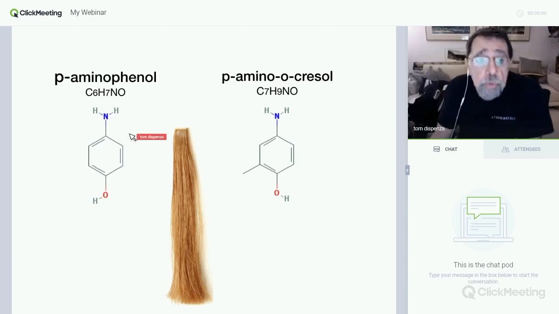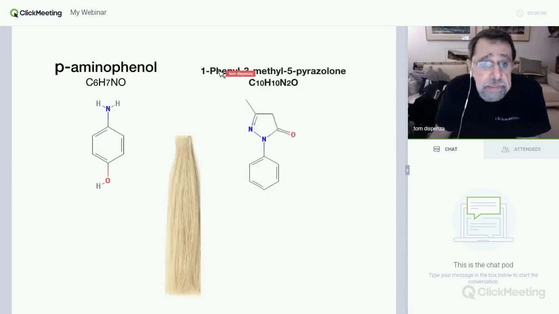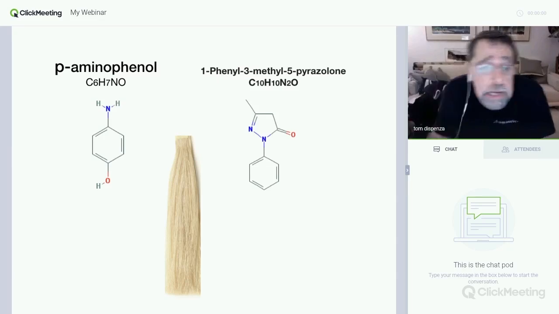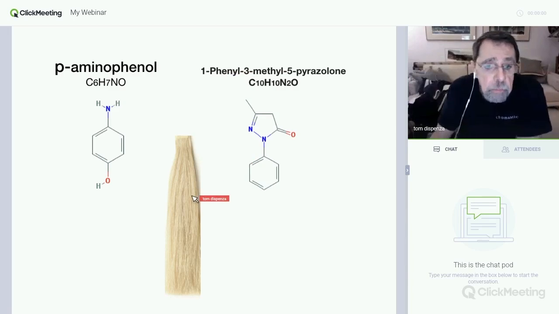Let's look at it when I take the same dye and I hook it together with another coupler. In this kind, I've hooked it together with 1-phenyl-3-methyl-5-pyrazole. And what do I end up with? I end up with this very light blonde shade. Same dye, different coupler, new color.